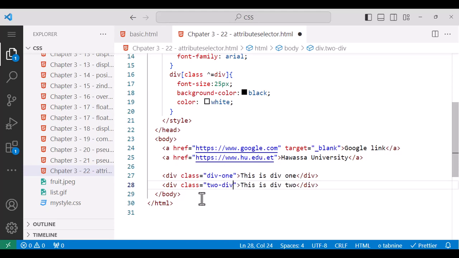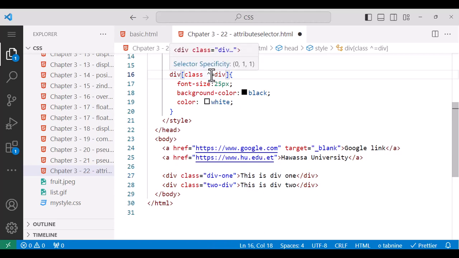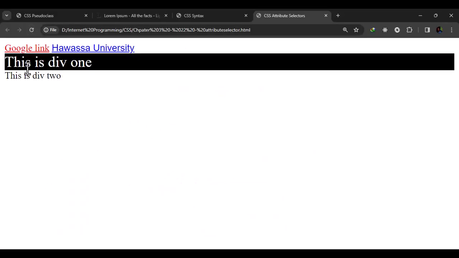So here we have two divs. The first one starts with div, the caret indicates that the class name starts with div. So for the first one, it applies the font size, background color, and text color. But the second one does not start with div in the class name, so it does not apply. So if we now refresh the page, as we see, for the first element, it applies the styles.